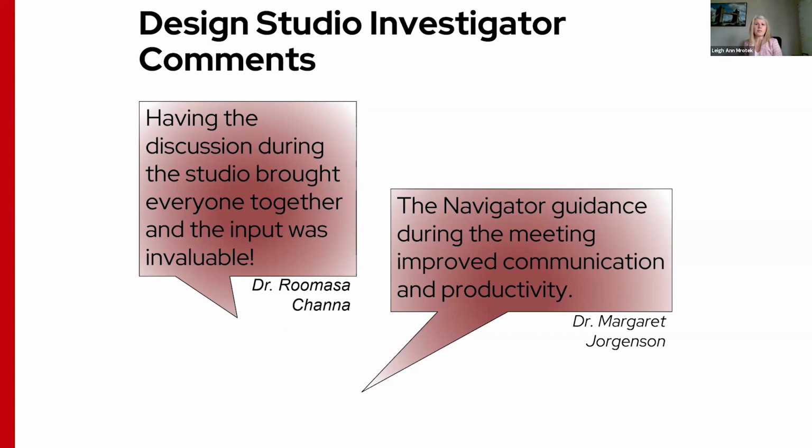And she thought that the discussion during the studio brought everyone together and really helped her figure out how to frame her R01 grant. She was really happy with the assistance, and it allowed her to submit her grant on time, and she successfully received funding.